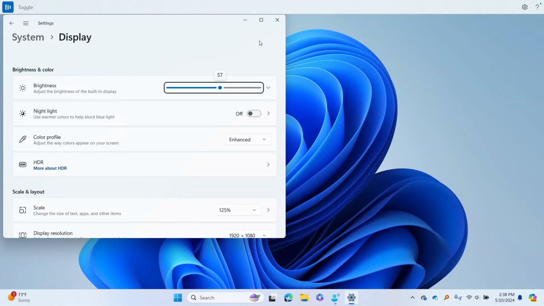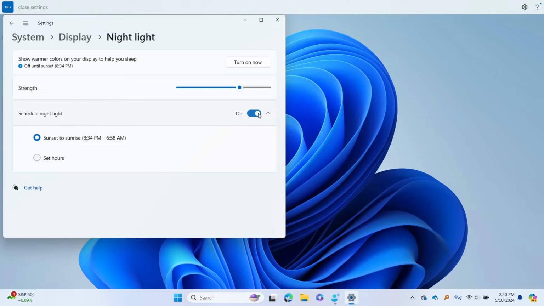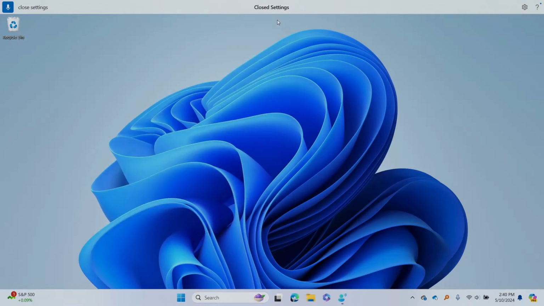Say Toggle Night Light to turn the night light on immediately, or say click Night Light and then 1 to get to the nightlight settings. Once there, you can interact with the settings in multiple ways. You can say move strength right 20 times to move the strength slider and increase the nightlight intensity. Or you can say toggle schedule nightlight to turn scheduling on. Once you are done, you can say close settings to close the settings window.